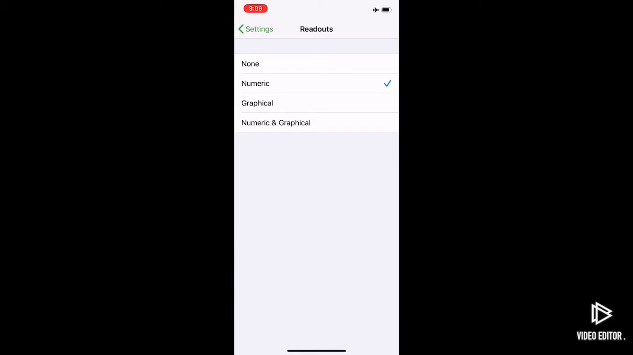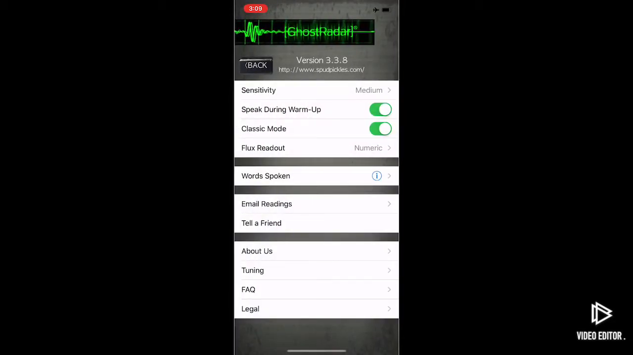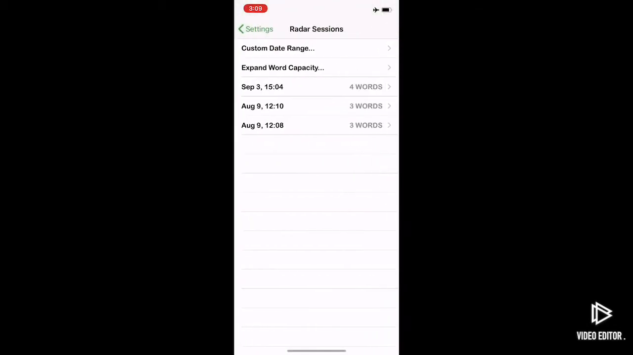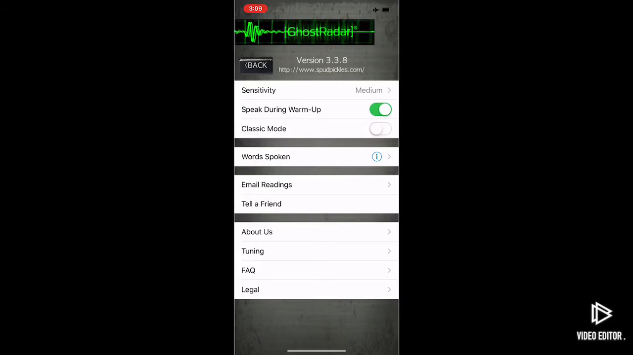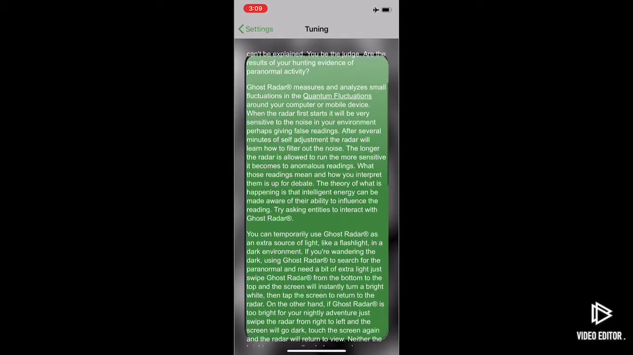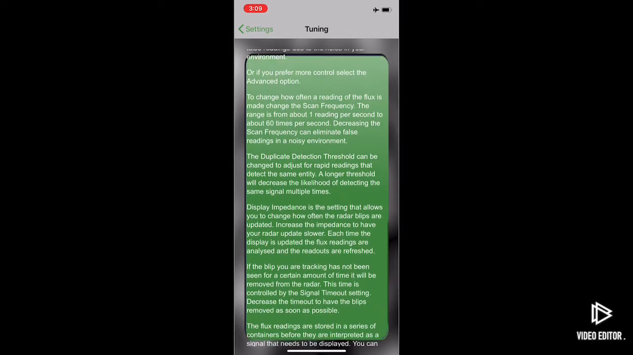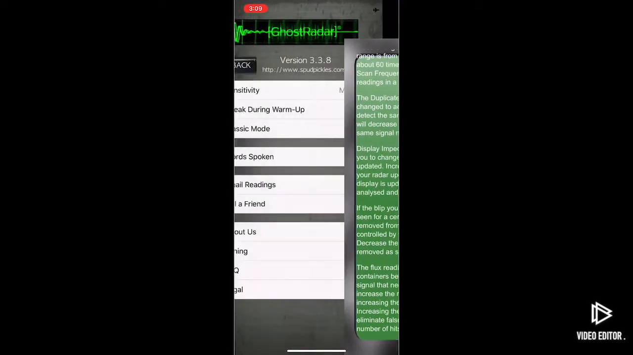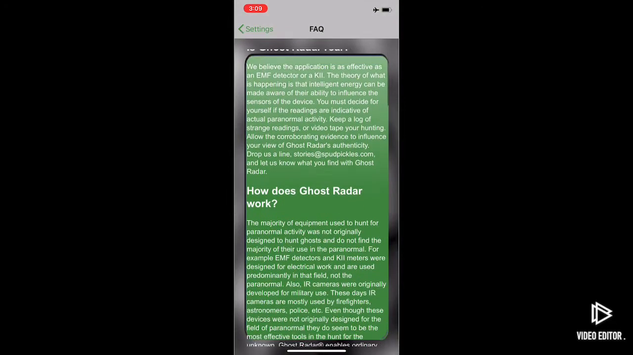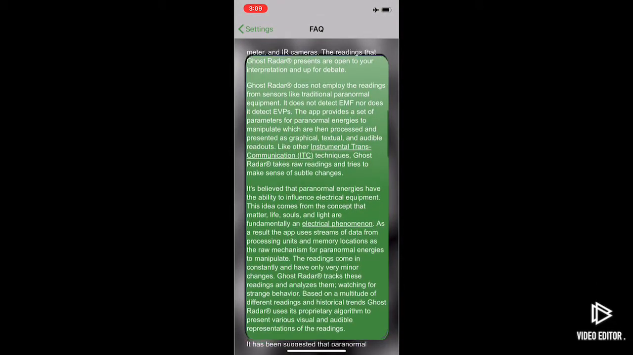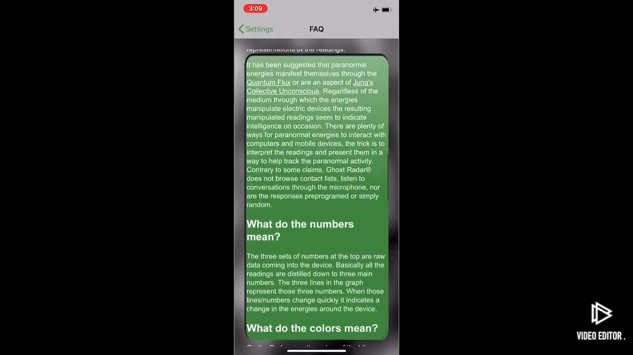Numerical, graphical. Once again, do not do the numerical and graphical. There's no reason for it. It's senseless. But that is really cool that you can turn this on to the classic mode. We're not going to do that though. So information here for words spoken. Tell a friend. Here you have all of your tuning, what's recommended to use, all that good stuff. Just like yesterday, I'm not going to sit there and read all that. If you want to, you can pause this and read it and do whatever it is you want to do.